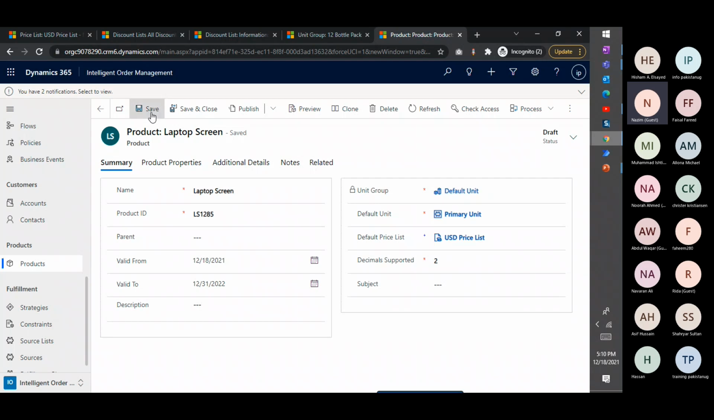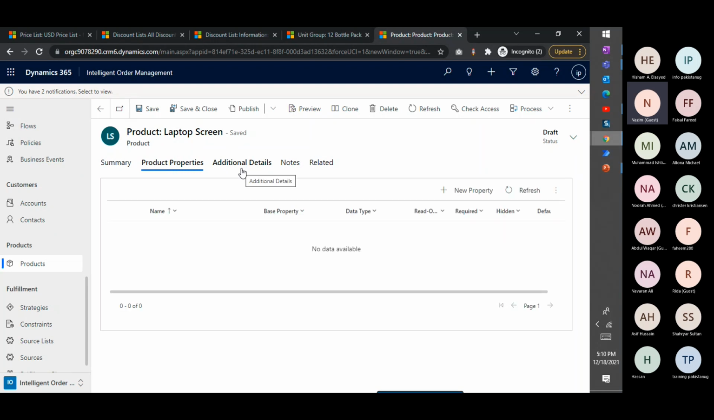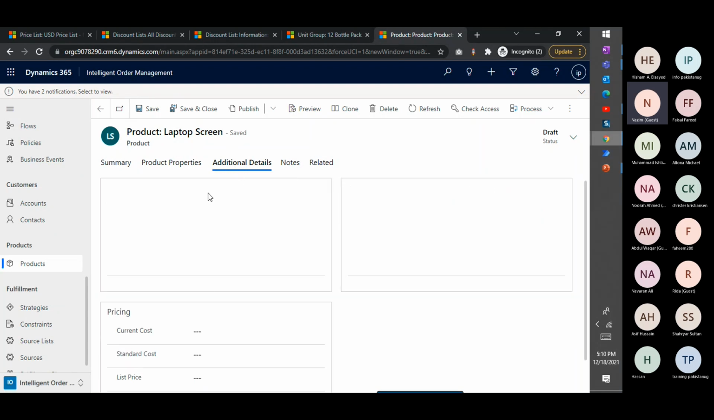Perfect. So when you see there are multiple tabs available on the product, the first tab is more around defining the product, nothing else. There is no information other than that, just defining product information, validity, and now moving towards the product properties. Before jumping into product properties, I will go into the additional details first.